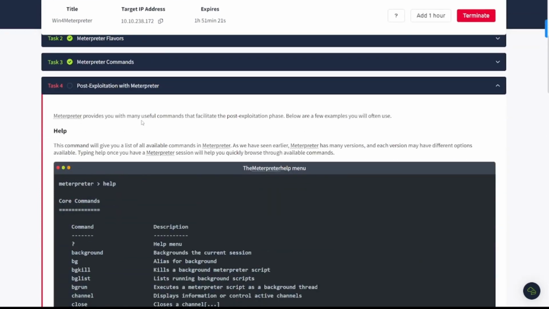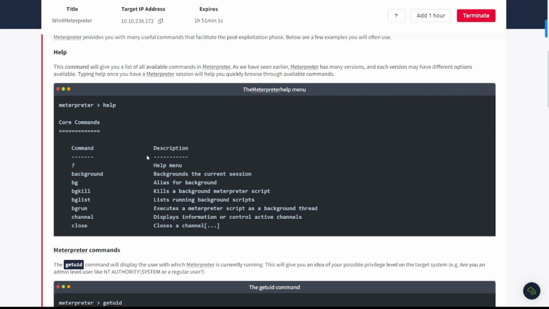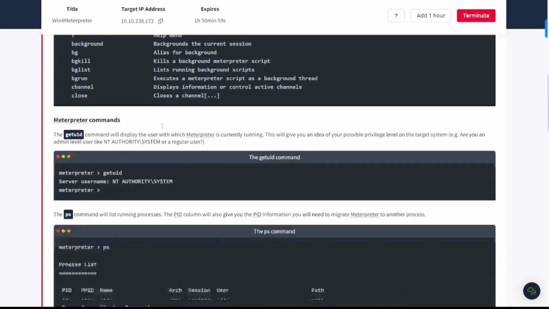Meterpreter provides you with many useful commands that facilitate the post-exploitation phase. Below are a few examples you often use. Help. This command will give you a list of available commands. As we have seen earlier, Meterpreter has many versions, and each version may have different options available. Typing help once you have a Meterpreter session will help you quickly browse through available commands, and that's what it looks like here, as we saw earlier.